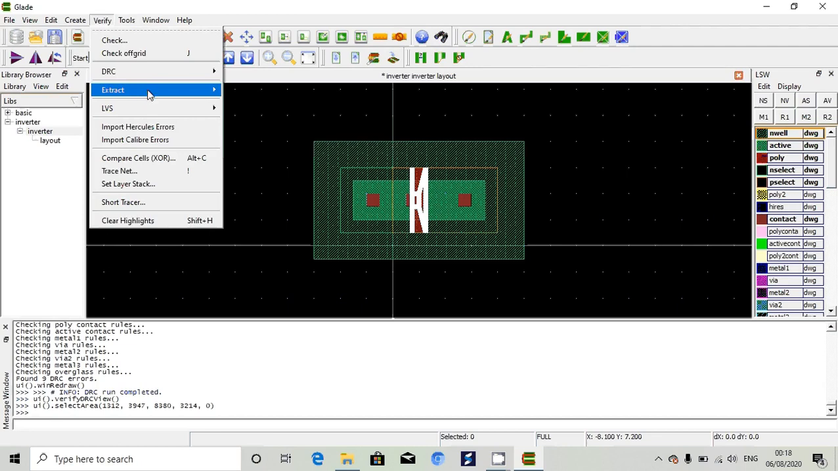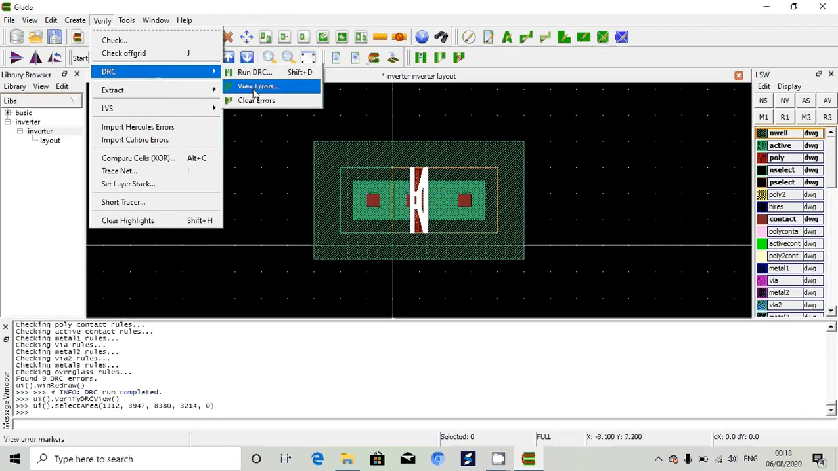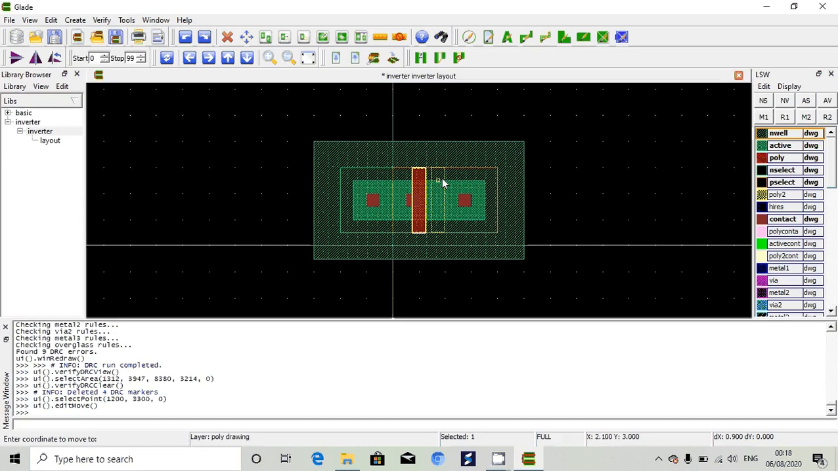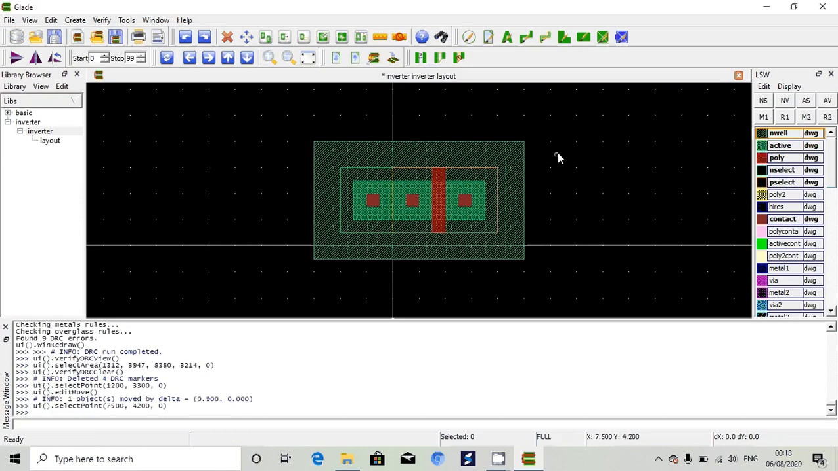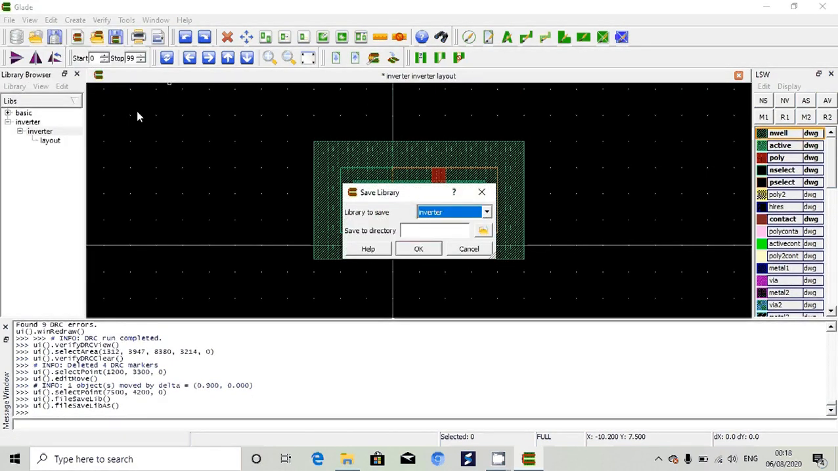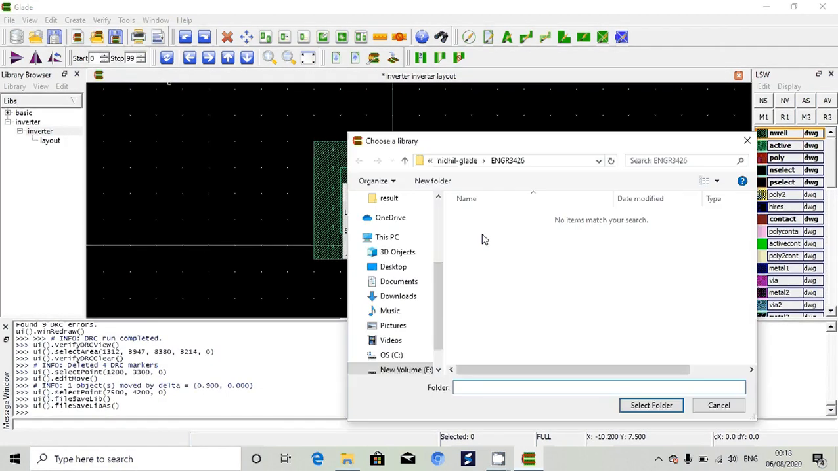Now go here, go to DRC, clear errors. Now it will clear the errors, then press M and move to the previous structure. Okay, this is how you can create the Pmos. After that, go here and save, go to save library and save to directory.